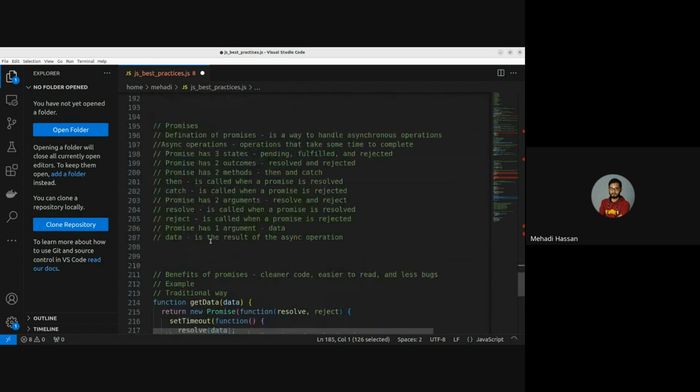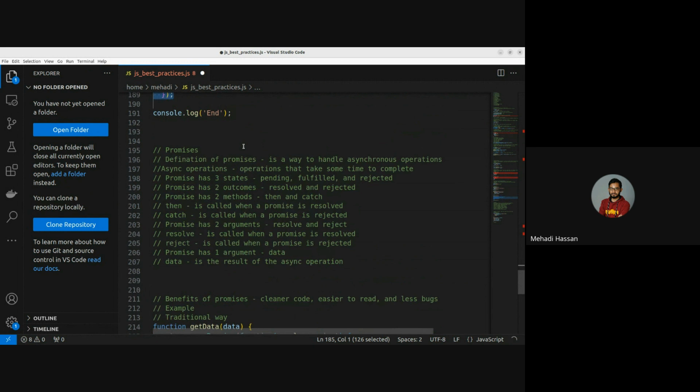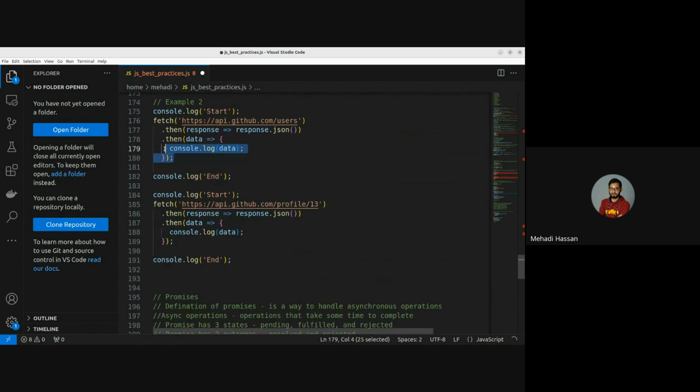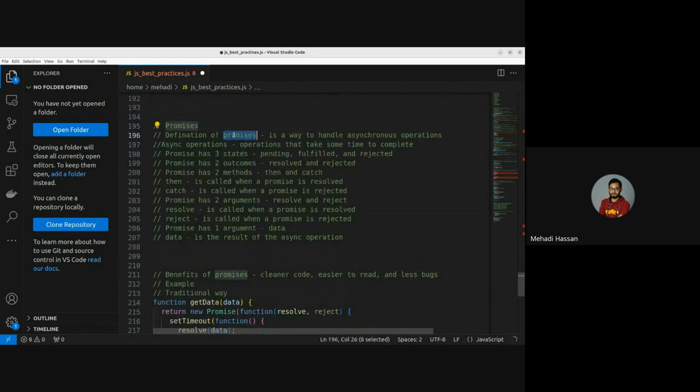Now I am going to discuss promises. What is the definition of promises? Promises are a way to handle asynchronous operations. As I already mentioned, this is an asynchronous operation, and this is also an asynchronous operation. Promises are a nice feature of ES6 to handle this kind of asynchronous operation.